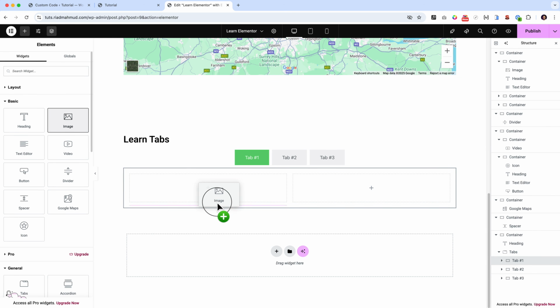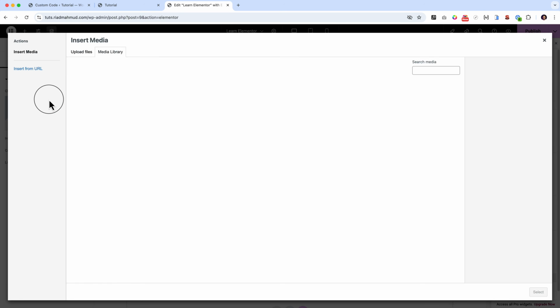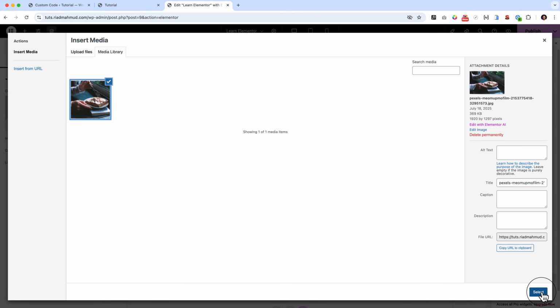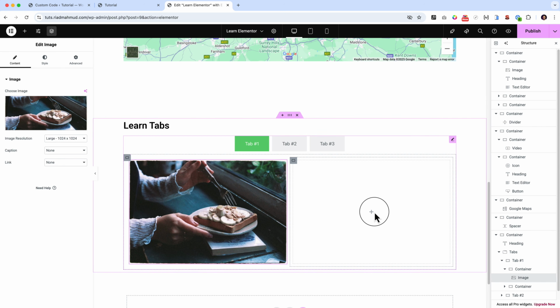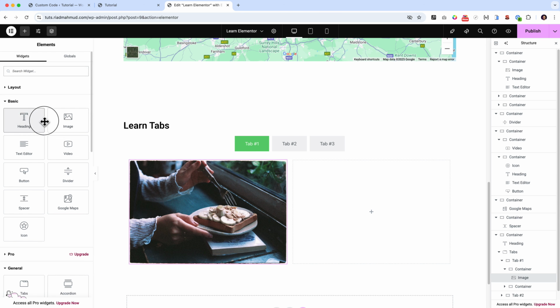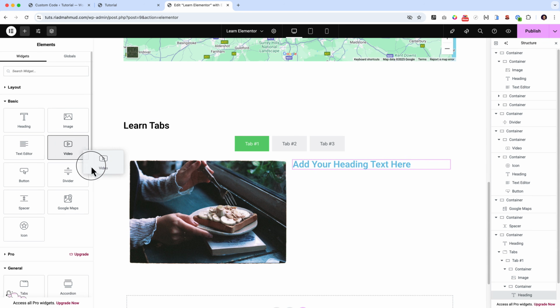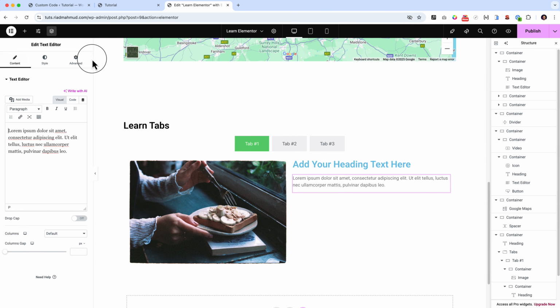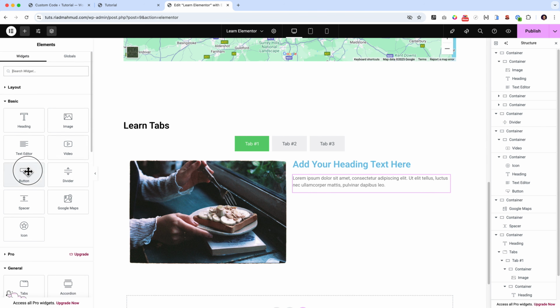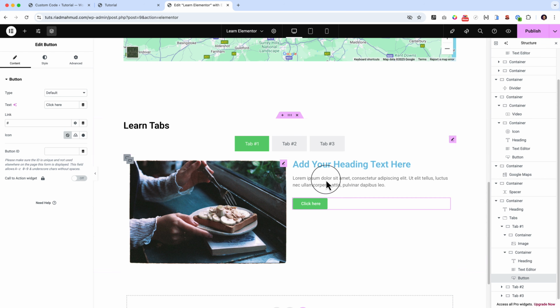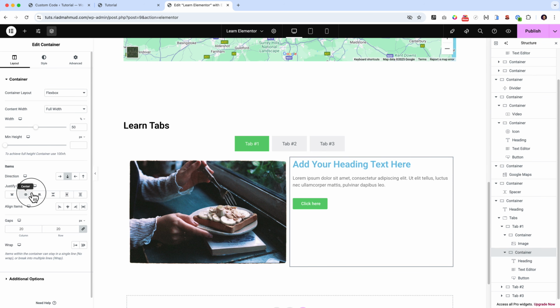Let's add an image here first. Let's use this one. And you can add text here. Let's add a heading, and then let's add a video. Okay, so I hope you understand. Literally, you can add any kind of content, any kind of information here inside tabs. Now let's make them center.